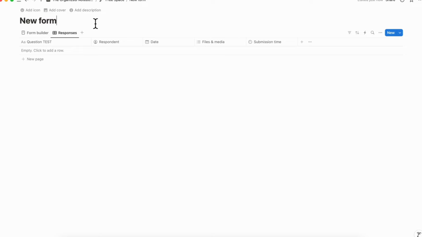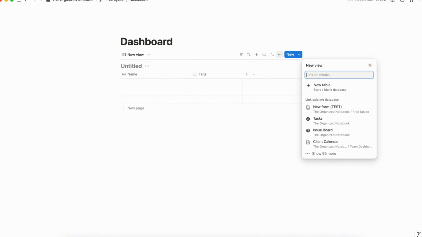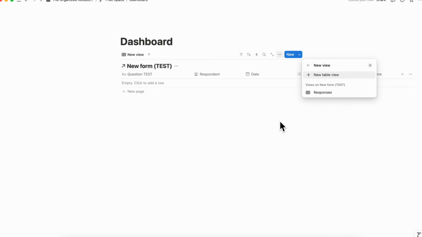So just so that it's easy to find, let's go ahead and type test here so we can find it. Let's say that you have a dashboard here and you just want to be able to quickly see your responses at a glance. You can go ahead and type /linked view of database, and then you can find the new form and then show only the responses like this.